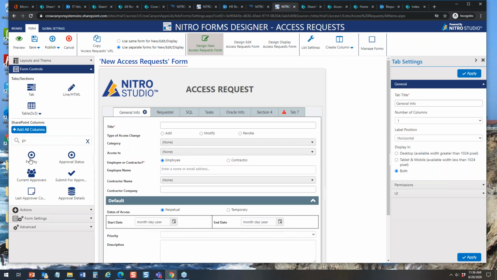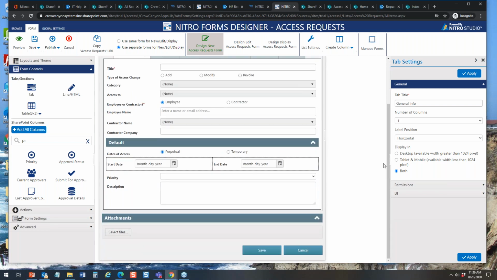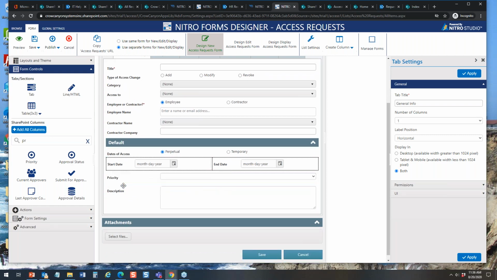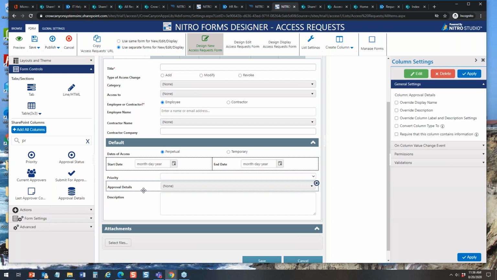Did I drop it there or not? Oh, I think it's already on the form, so it's not going to allow me to do it twice. Yeah, it's already here, so you can't do it twice. I'd have to do something else like approver detail, just to show you can do this kind of stuff. It pops it right in there, and there it goes, and you're done with that.